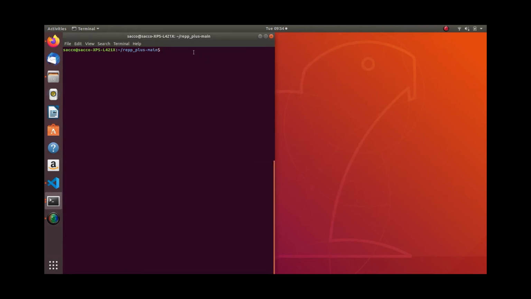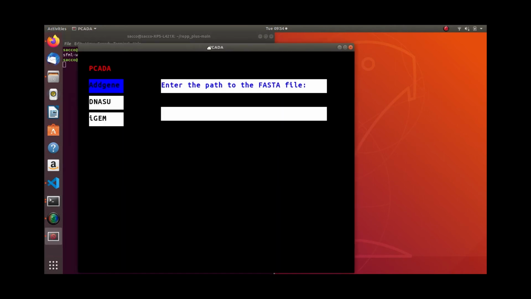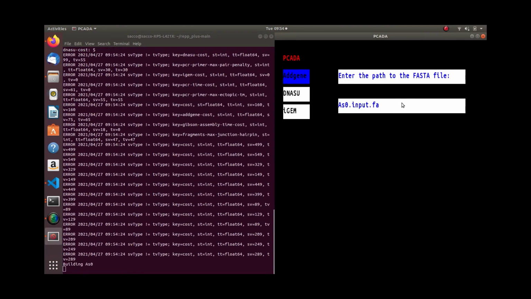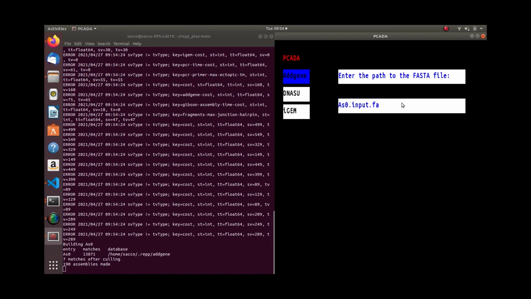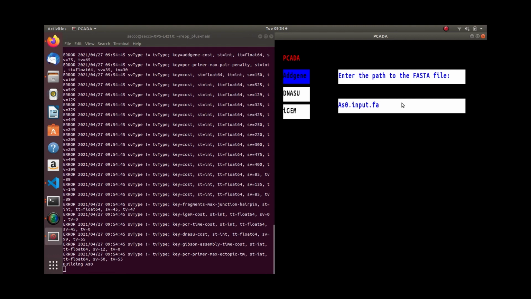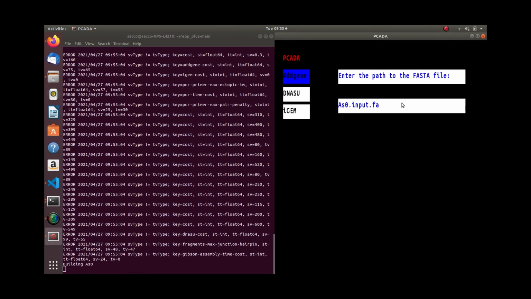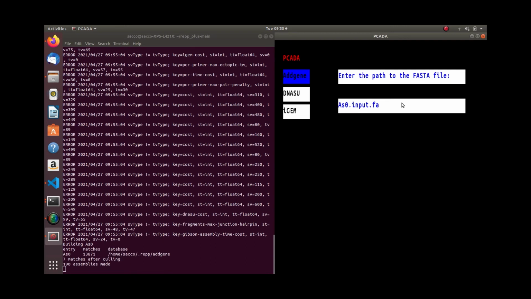We use the terminal on the left to call the app. Once the GUI is running, as you can see on the right, use the arrows to select the database between AddGene, DNA-SU, and iGEM. Now you can see that you input an input file to get REPP running in the background. Now, as you can see, REPP is building the input file. 190 assemblies have been made at this current moment.